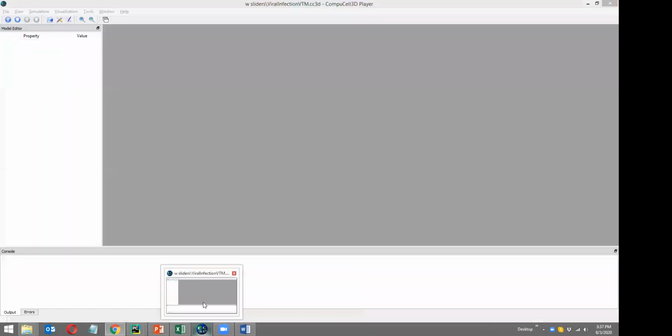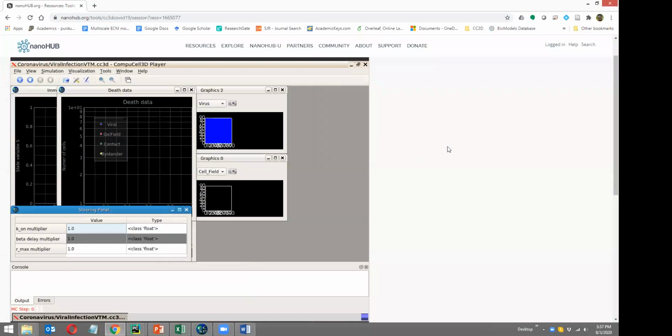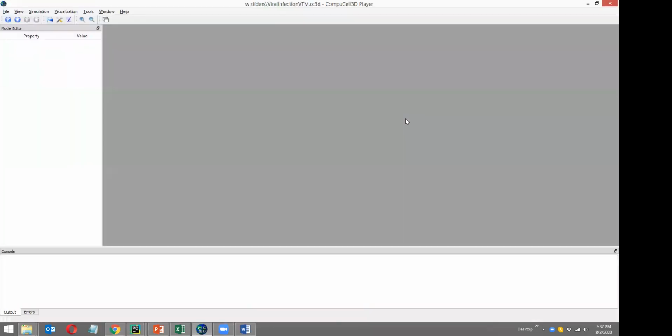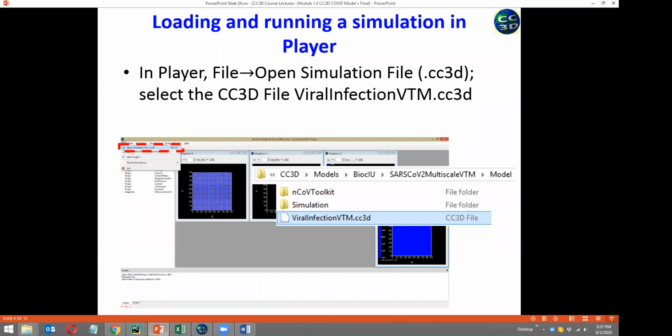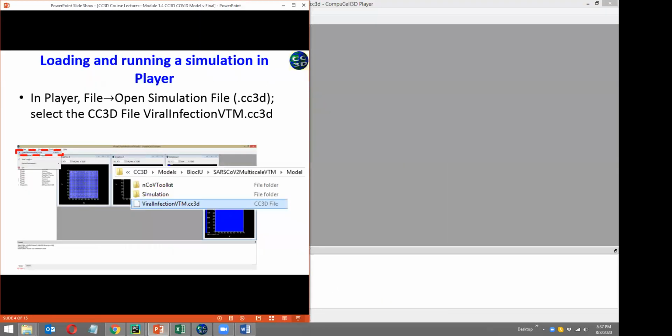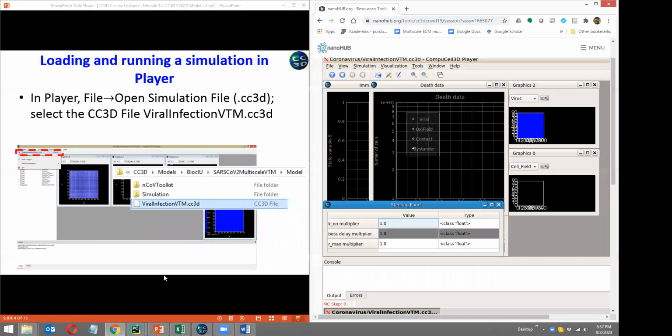I'm going to jump back and forth actually between my NanoHub tool and my local installation. There are some subtle differences that Juliano's already covered. We'll review those again very briefly. So I'm going to split my screen here. I'm going to start in NanoHub, and let's review very quickly loading a simulation into Player.